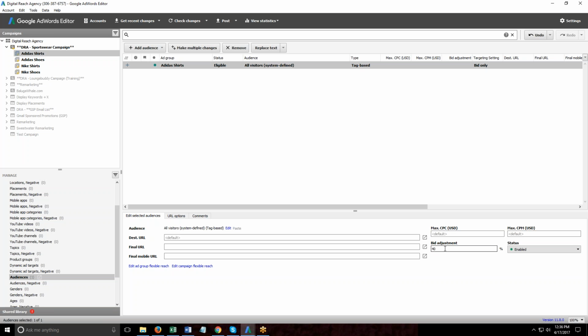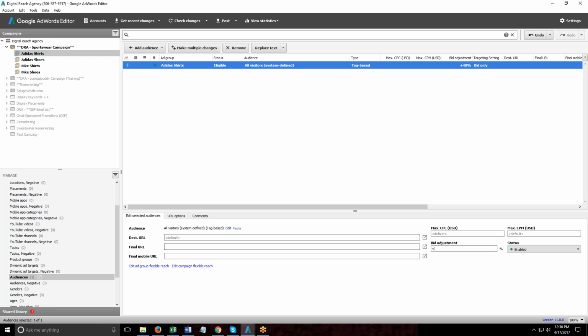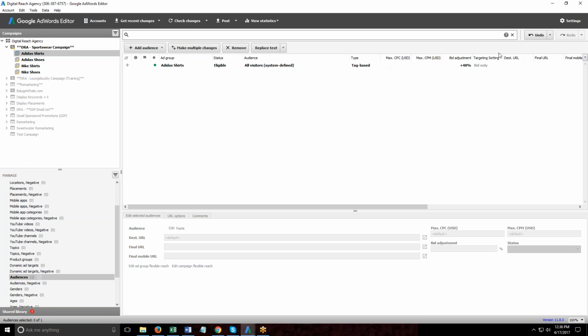Google says 40% is the number that they recommend. I usually do 40 to 50. If you do 30 or 60 or 100, it's really not a big deal. You just want to bid more aggressively for traffic that has a higher conversion rate. It's pretty straightforward. So you can see here now that it's bidding 40% more aggressively for people that are attached to this list.